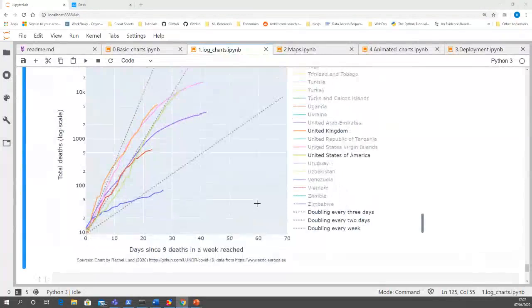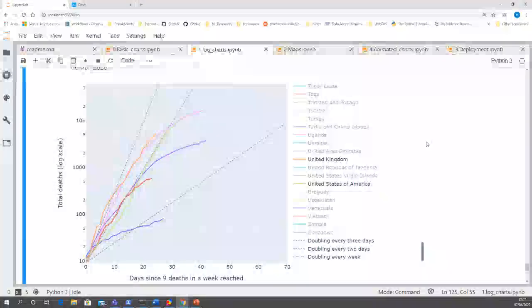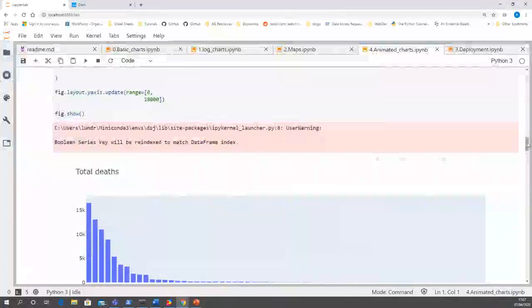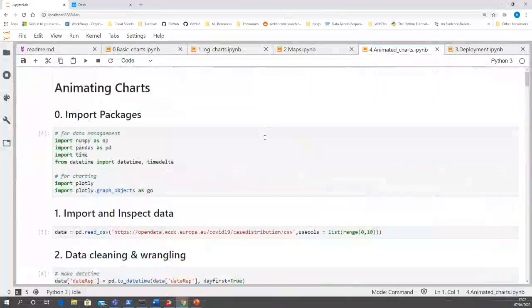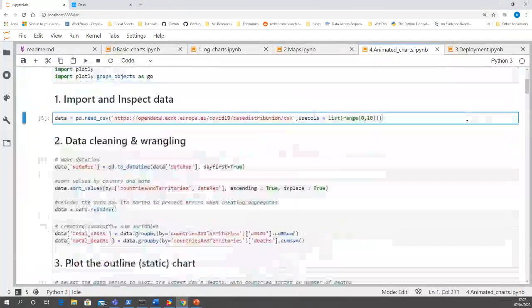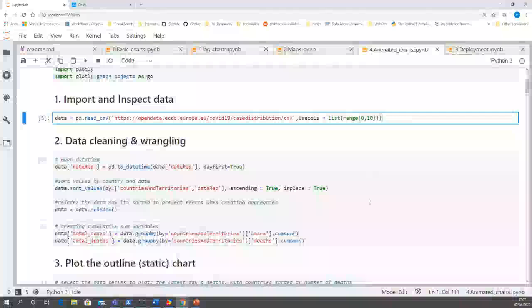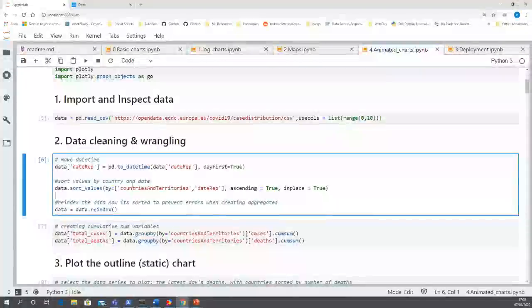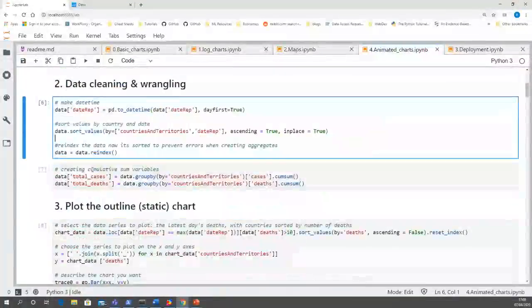So that's a slightly more complicated type of chart. Now we can talk a little bit about animated charts. These are fun. The animated charts basically show a little video of things happening. So again, we're importing packages, we're reading the data, doing the same kind of cleaning as before.